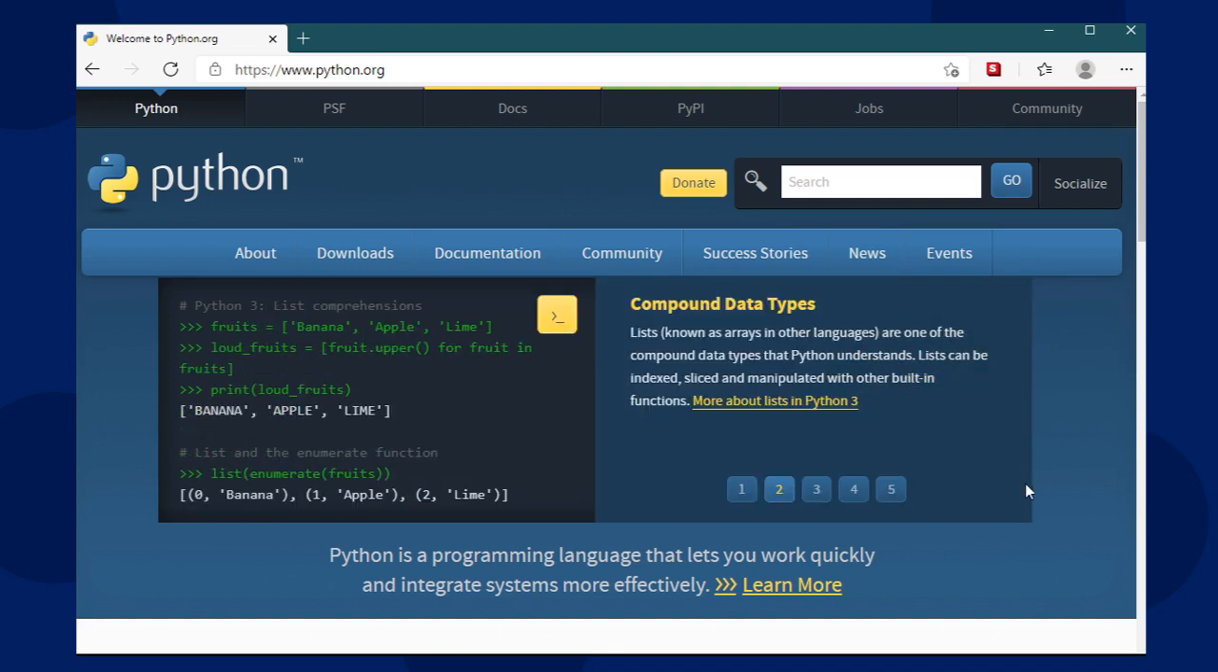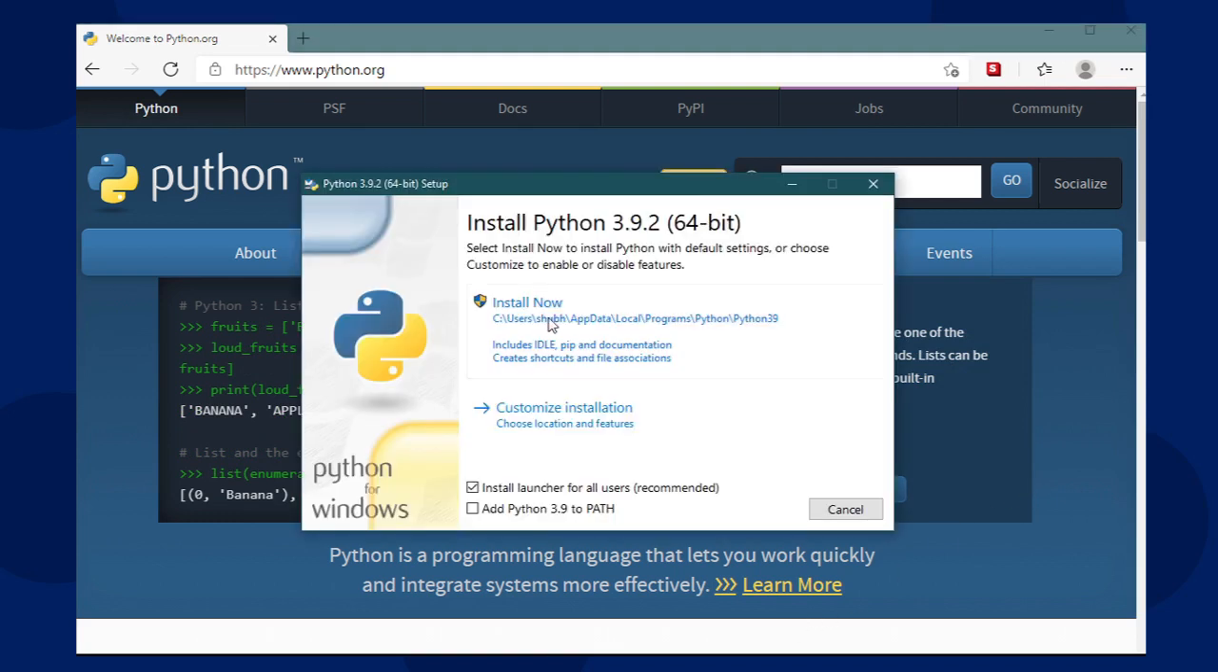After the installer has been downloaded, you have to run it, and a UI similar to this will pop up, which says Install Python 3.9.2, which is the current version. The very first step is to check the option which says Add Python 3.9 to PATH. What it does is it makes the Python interpreter accessible from any location inside your computer.